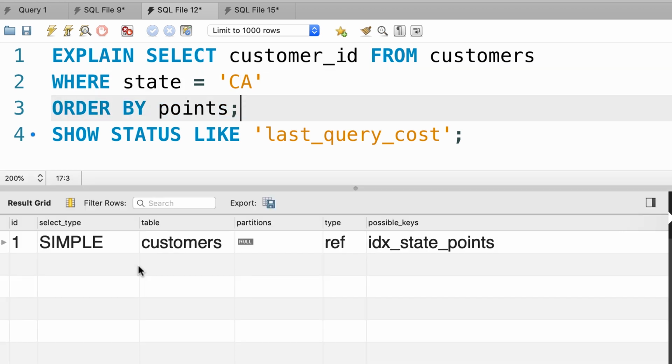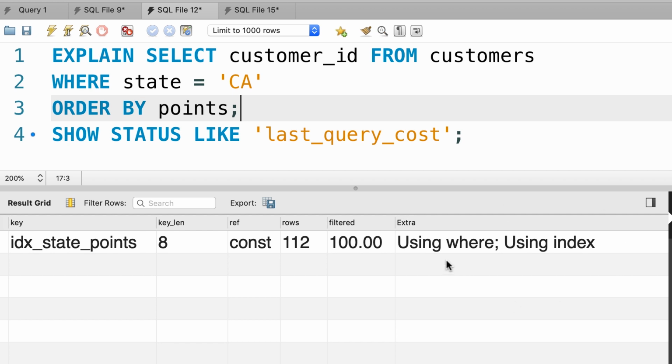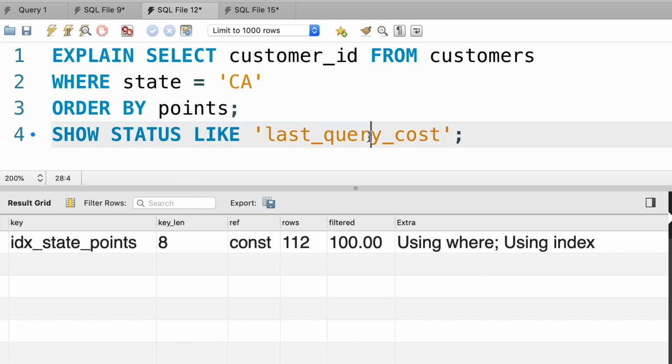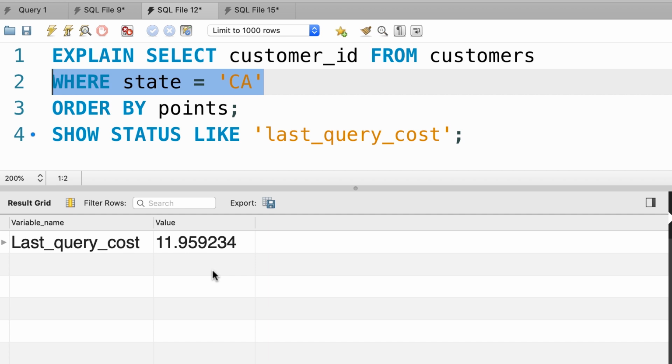Let's take a look. So we explained this query. Now, under extra, we have using where, using index. We don't have using filesort. And we can look at the cost of this query. That is 11. So this query is far cheaper because we have narrowed down our search to one particular state.